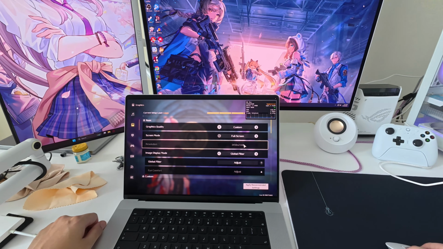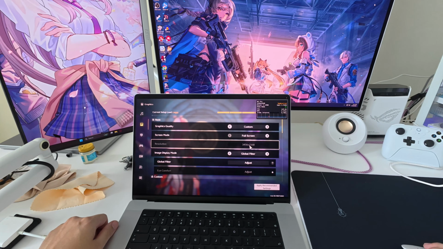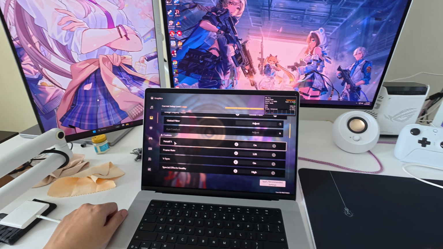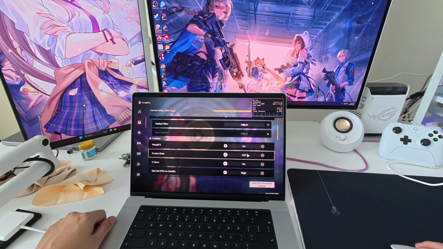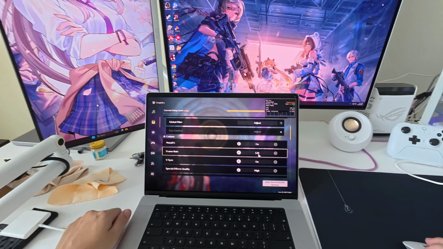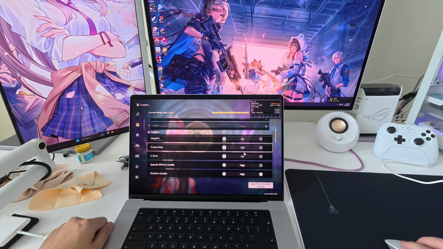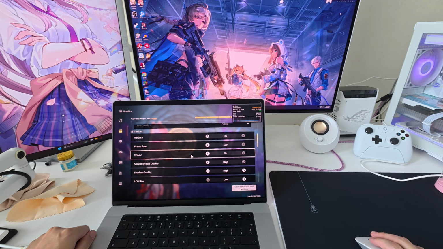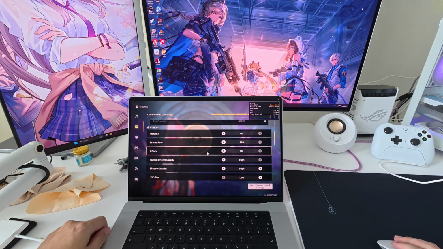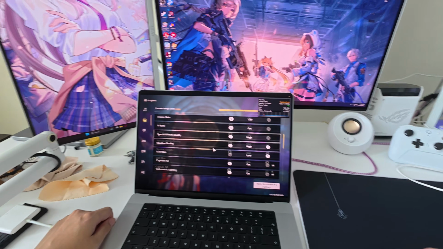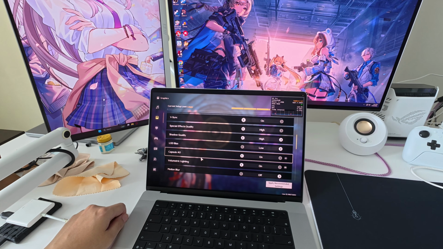So first of all, I'll show you the resolution. It is native 4K resolution. We do have MetalFX on. Frame rate by default is 60, and I just turned it to 120 since the screen actually supports 120 Hertz. I do have VSync on, because of how fast this CPU is, it actually doesn't really matter. And then we have all of these other settings on high.